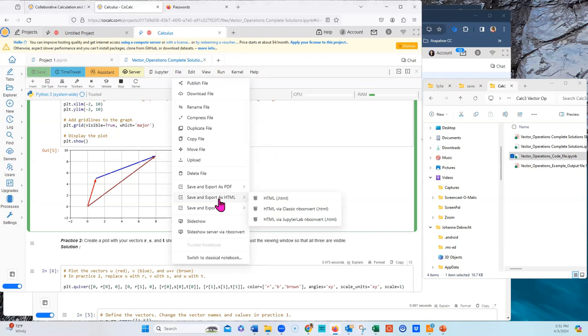I have had the best luck saving and exporting as HTML via the classic NB convert, classic notebook convert. The Jupyter Lab Notebook Convert works as well, but unfortunately, it will cut off any longer lines of code so that your instructor cannot see the full code. I recommend that you use HTML via Classic NB Convert.